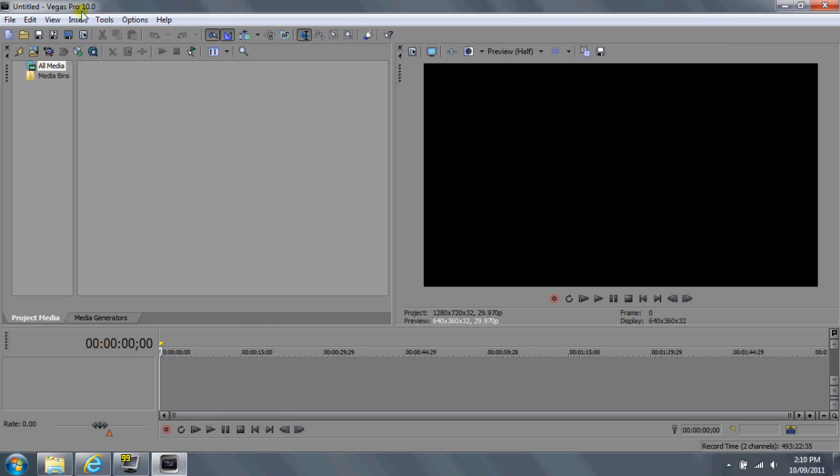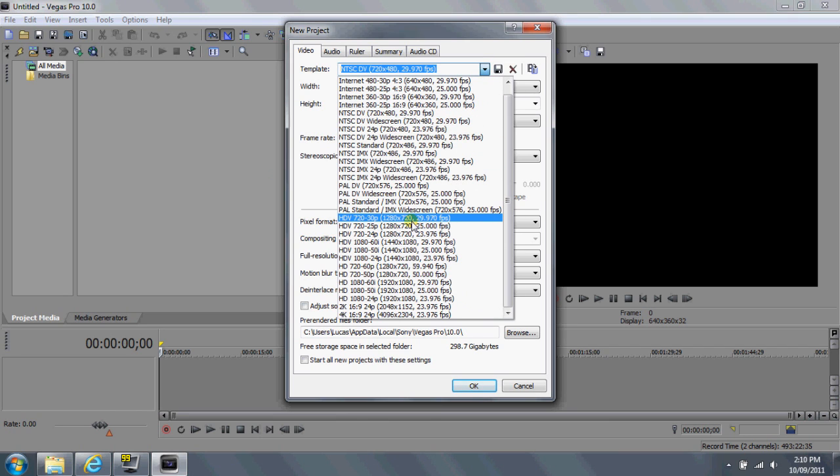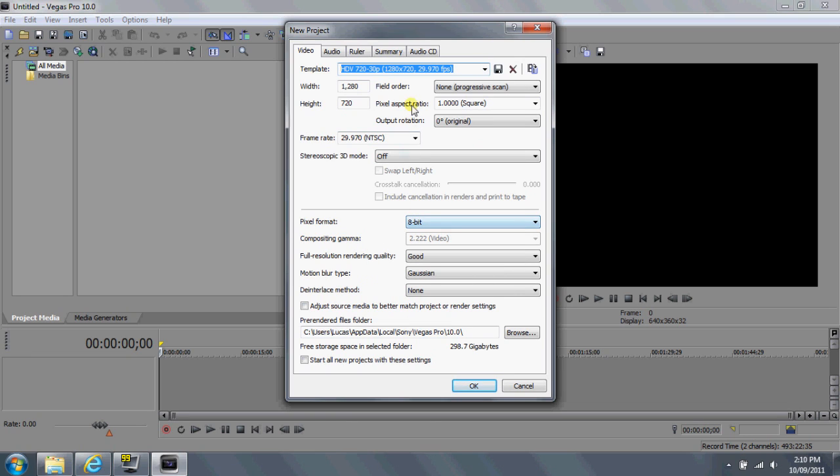This is my editing program. First thing you're going to want to do is go to File, New, and this is where you can choose your project settings. You want to use this one right here, HDV 720 by 30, 1280 by 720, 29.9 frames per second. You can also enter this manually, the width is going to be 1280, height 720. This is going to make it 720p, which is HD quality. Field order, you want none, square pixels. Frame rate, you want it to be NTSC, that's standard, it's 29.97. I'm not sure why it's 97, usually it could be 30, but it doesn't really matter. You obviously don't want 3D on.